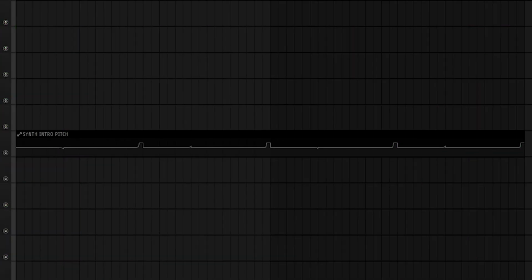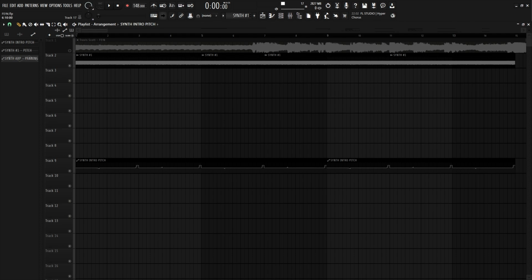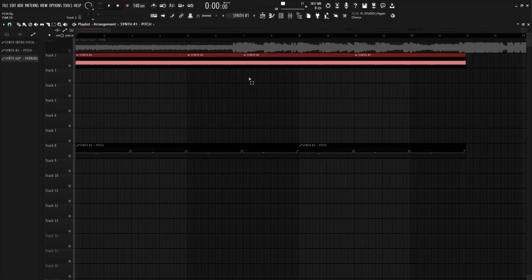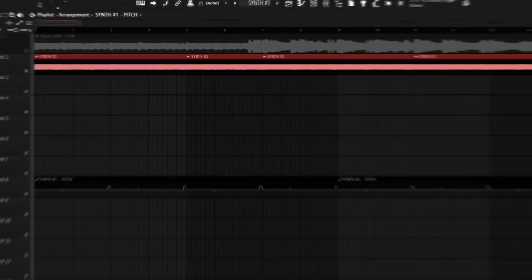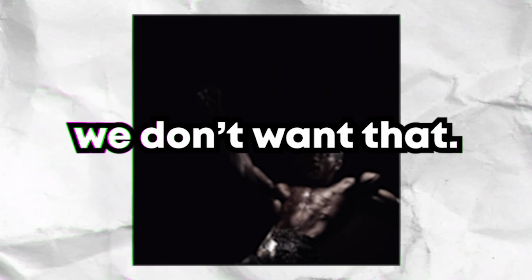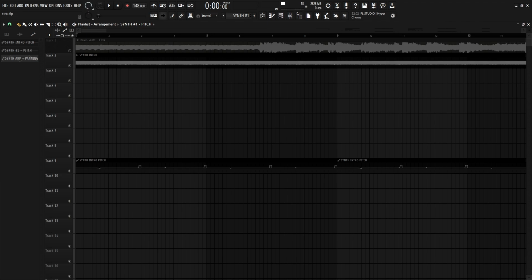Once we're done with the pitch shifting, we're gonna adjust the main synth according to the original song. In the end, the layout should look like this. Now, we're gonna select all of these fragments and stick them all together in Edison, because if we don't, once it changes from one fragment to another, it sounds like this. Yeah, we don't want that. So, after sticking them all together in one big fragment, the main synth sounds like this.